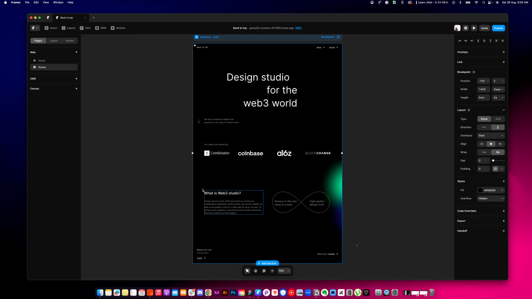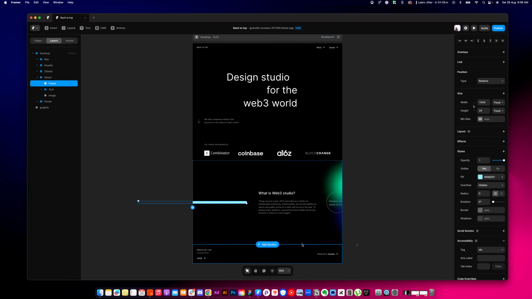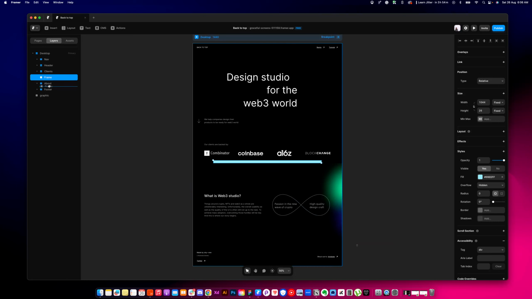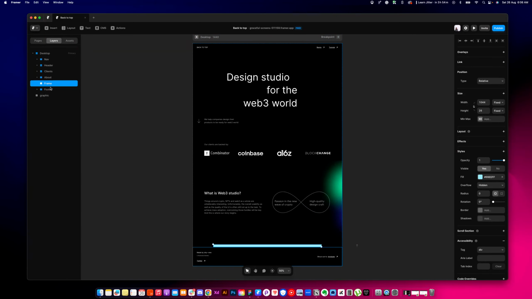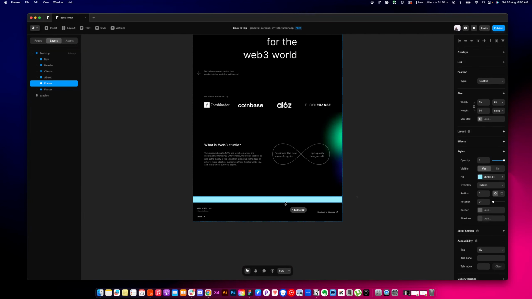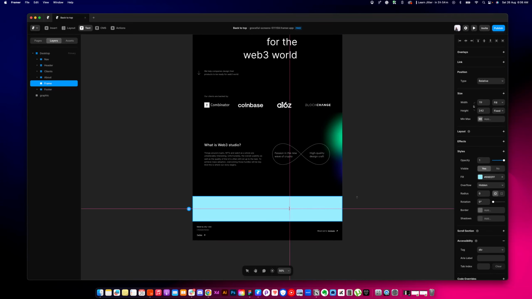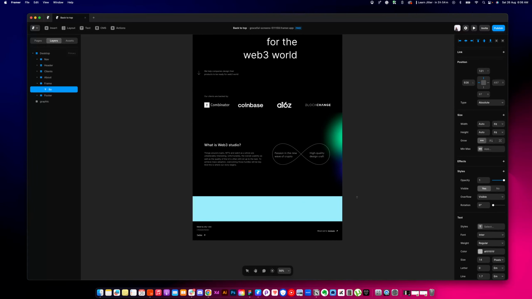So let's dig in. Now, the first thing I want to do is add a frame. I will add a frame here, take it out of this and bring that here in between my about section and my footer section. I will change my width to fill. For the time being, I will leave my height as fixed and I will increase my height here. The next thing I want to do is type. So I will type here back to top.